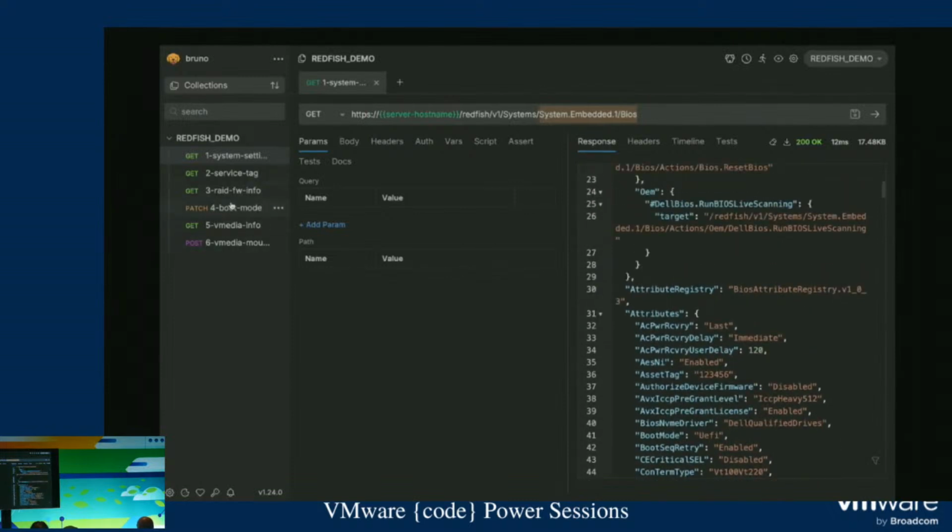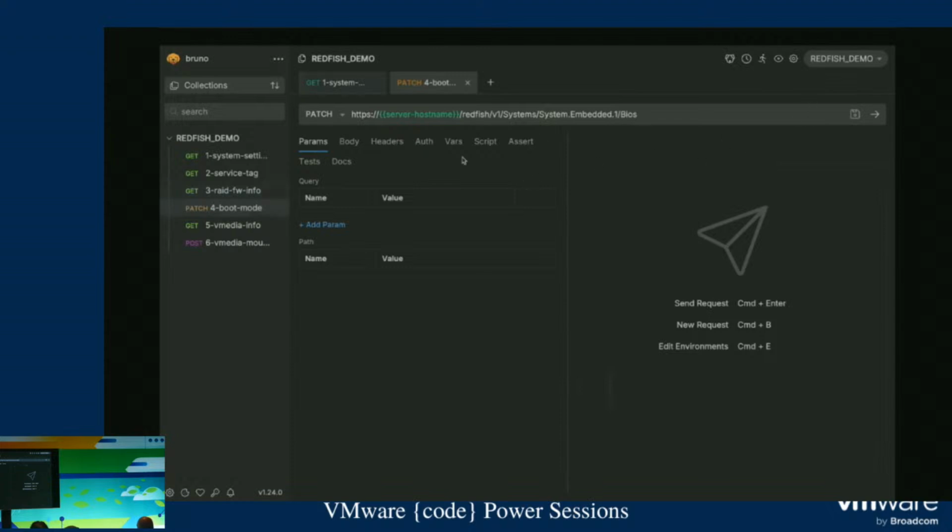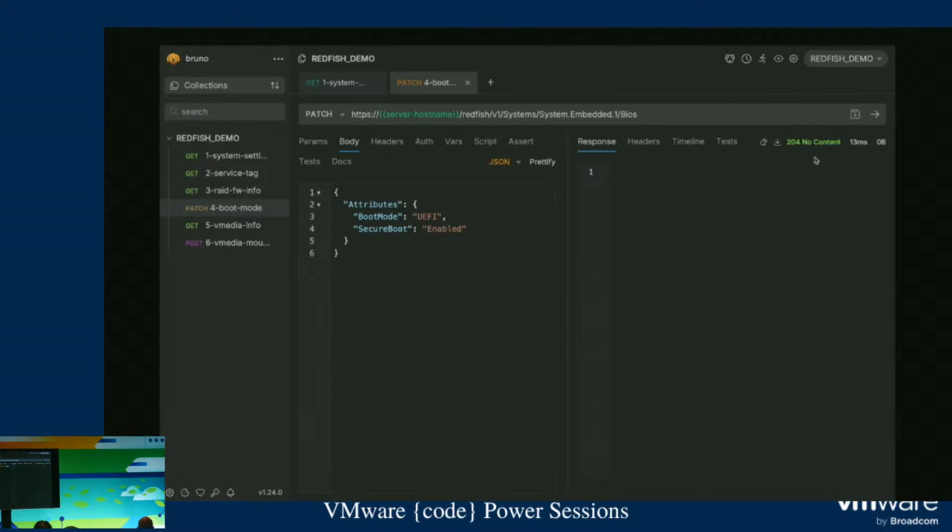If we want to change a setting here, I want to make sure we're in UEFI boot mode and that secure boot is enabled. It comes disabled by default. So I'm just going to put a patch command, because in this case I don't want to submit all the settings. I'm just sending a patch command so I can change the value of these two settings. You can do a put and it would work, just patch, because I was feeling like it, I guess.